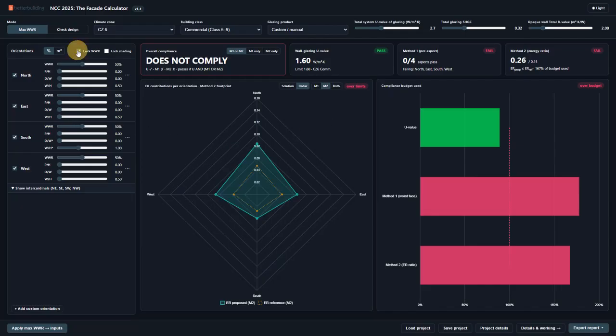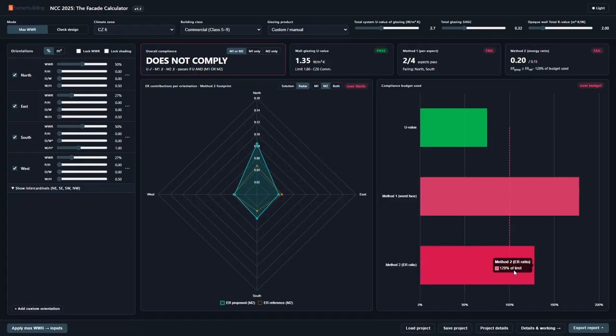If we unlock here and said, do you know what? We've actually got less shading here on our, let's do the east and the west. So east, 27%, very, very random. West, 27%. Now we're seeing the profile change here as a result, and we're seeing the method 2 come into play.